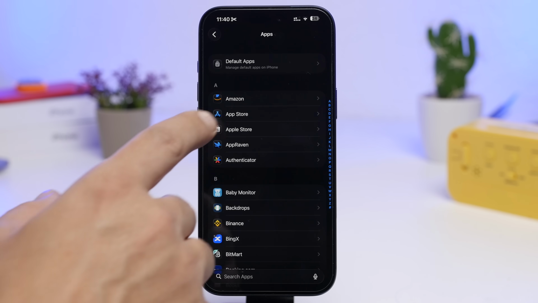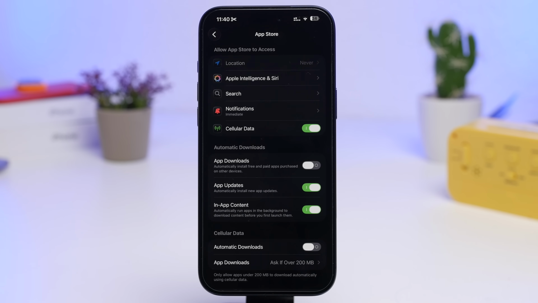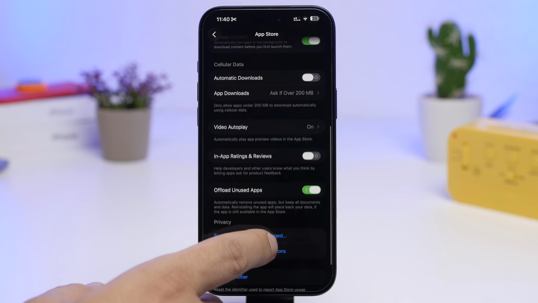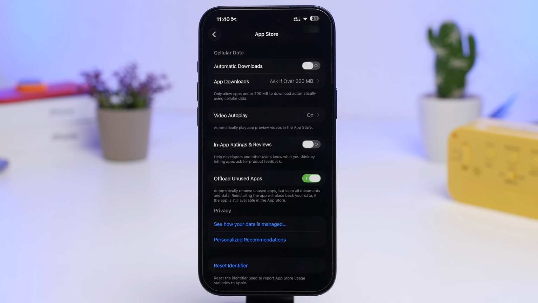It's actually super cool. You go to the App Store section right here, and then find Offload Unused Apps. It says that it automatically removes unused apps, but keeps all the documents and data. Reinstalling the app will place back your data, if the app is still available on the App Store. So enable this, and everything that you don't use for a really long time is removed automatically from your device.